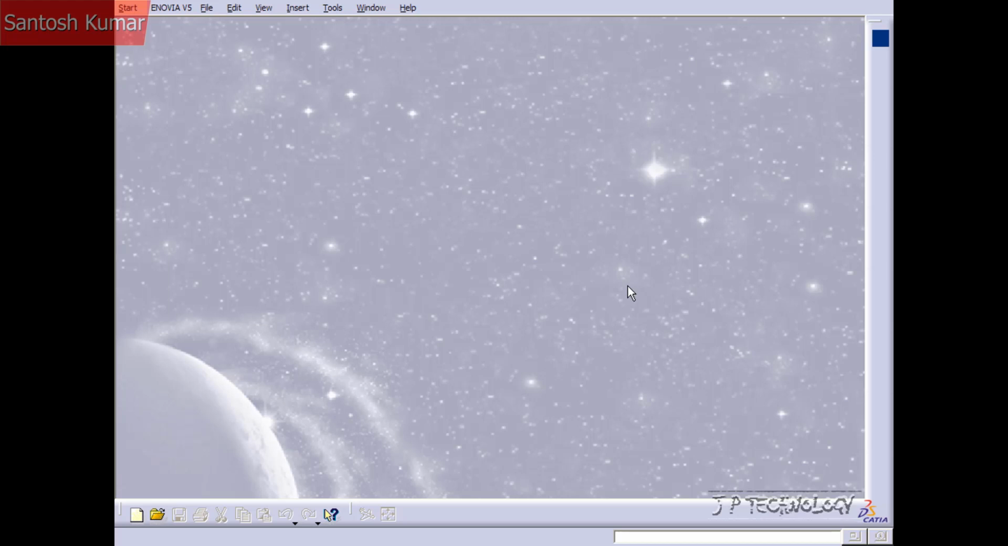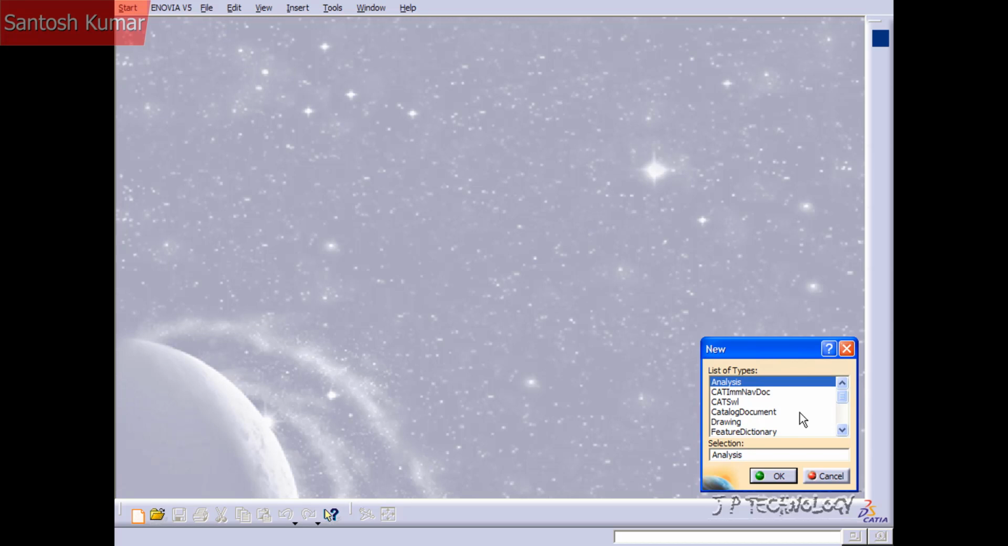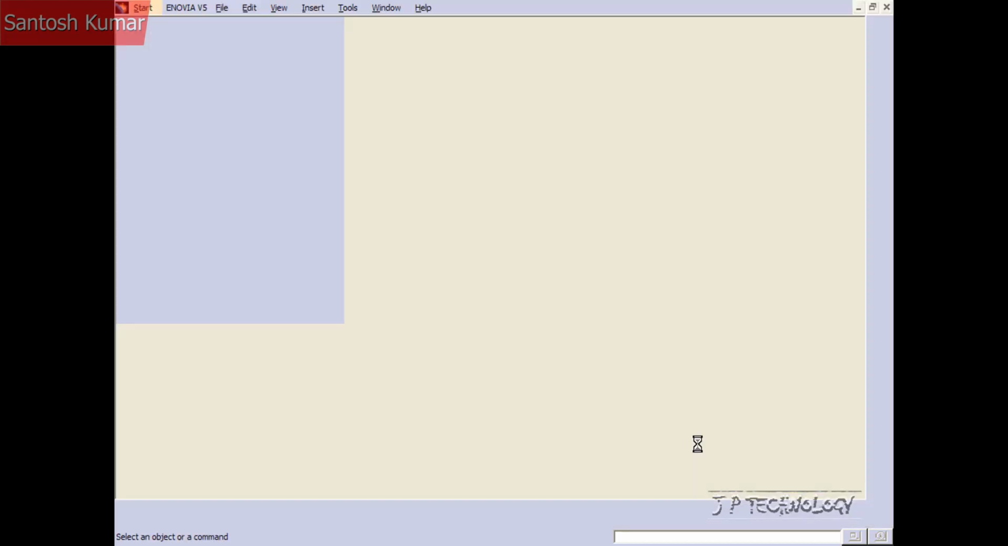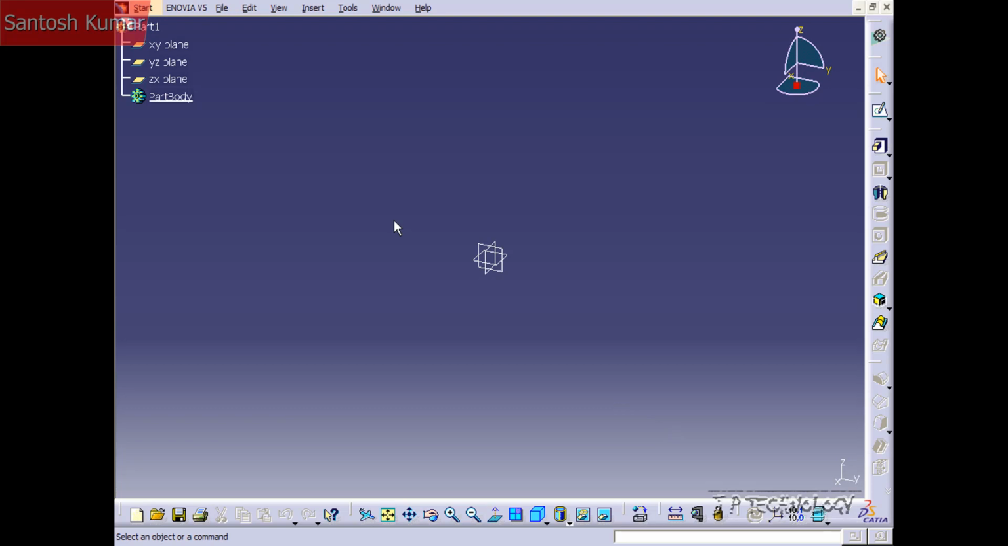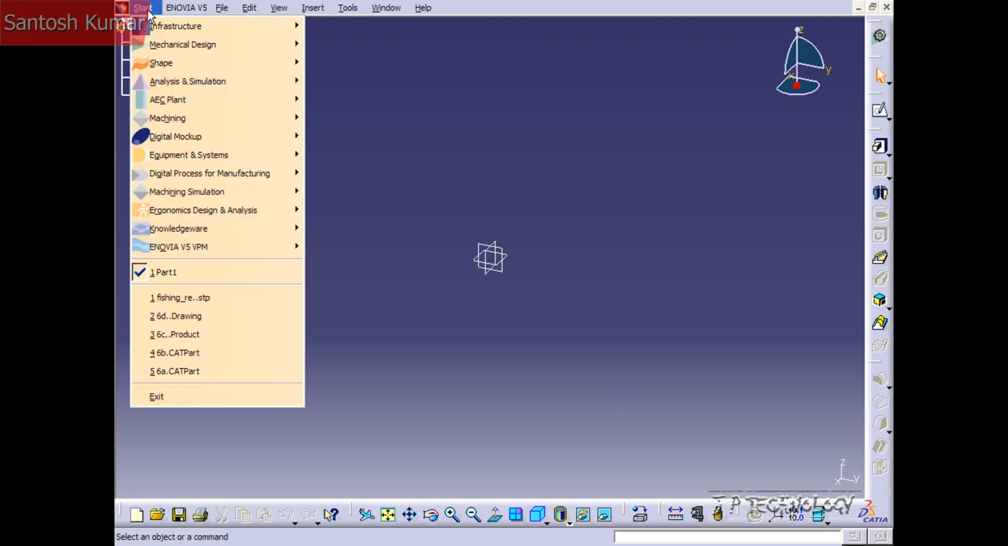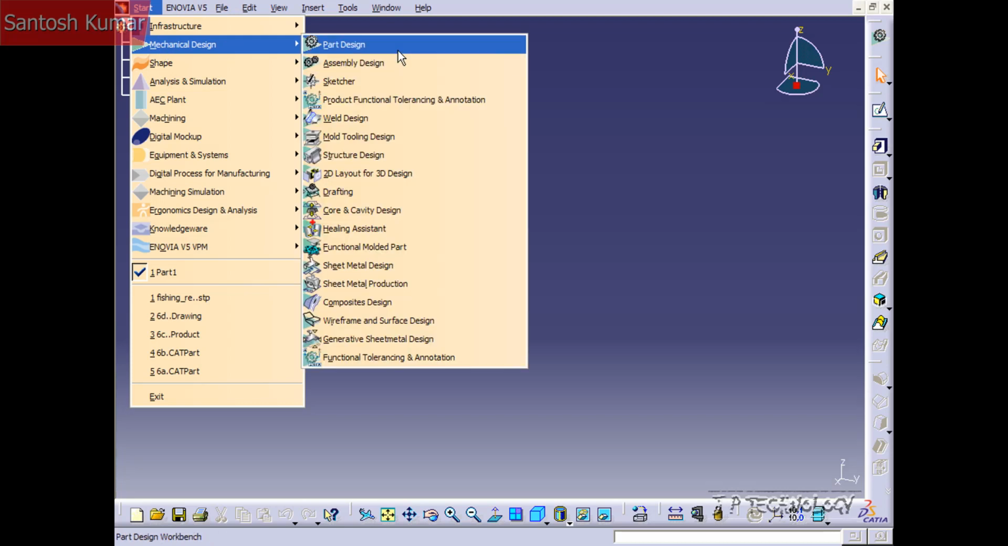This is tutorial number 10, and it is the Sketcher intro in CATIA v5. To start off, let's open up a new file. Let's click File, click New, click Part, click OK. Now, right now we are in the mechanical workbench. So if you go to Start, Mechanical Design, we're in the Part Design workbench.